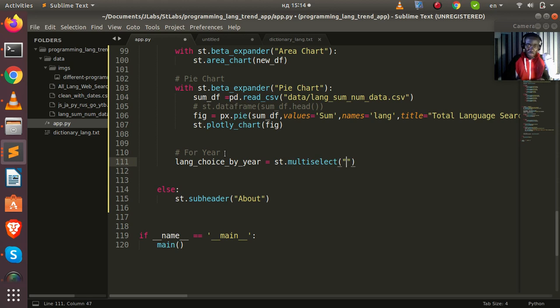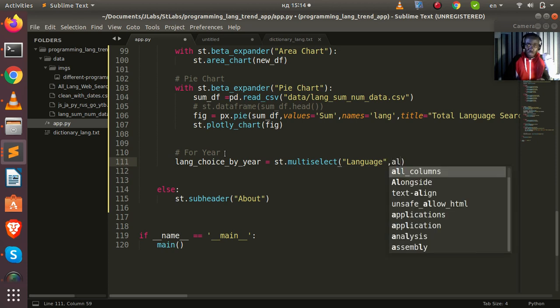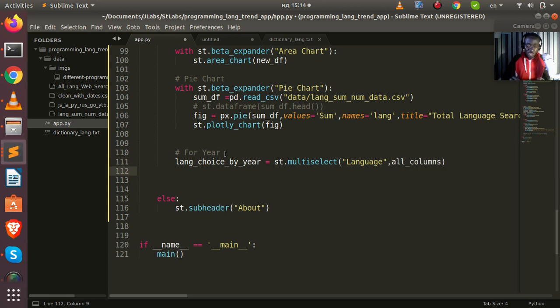Then I'm passing the same thing there. So this is going to be language, then my all columns. Perfect. Then I'm just going to say the year interval that I want to get for, which is also going to be my st.selectbox. I'm passing my year, so this is going to be in the format of a number. So I can list those years there. So I'm going to put in the year there.